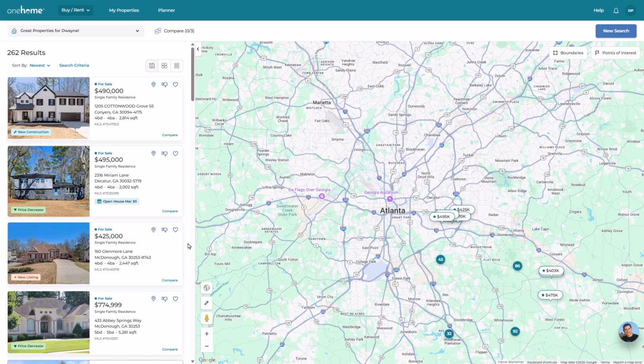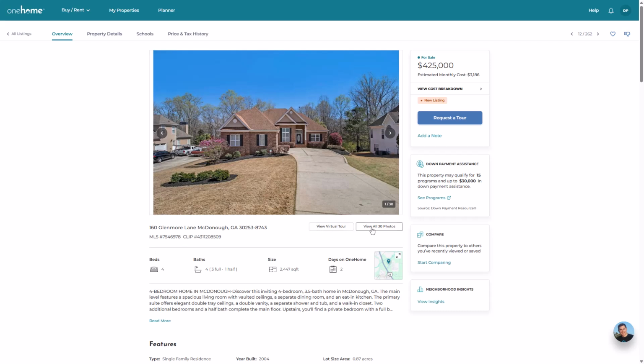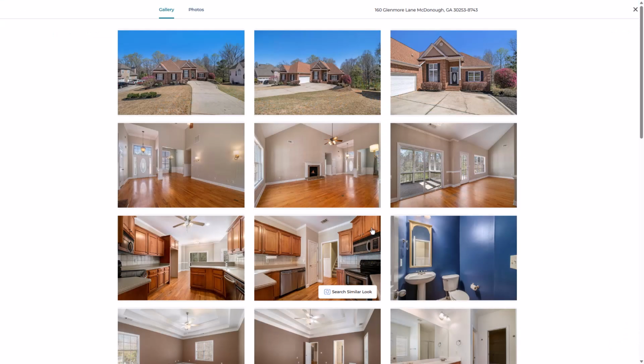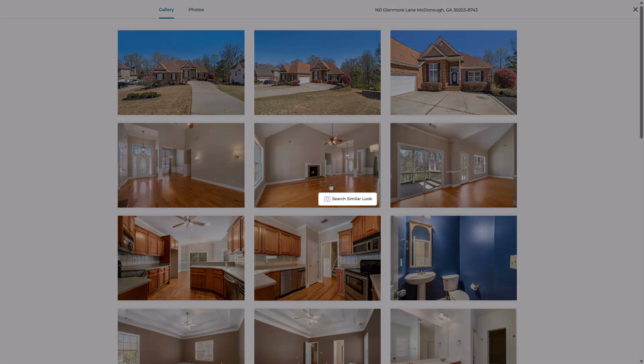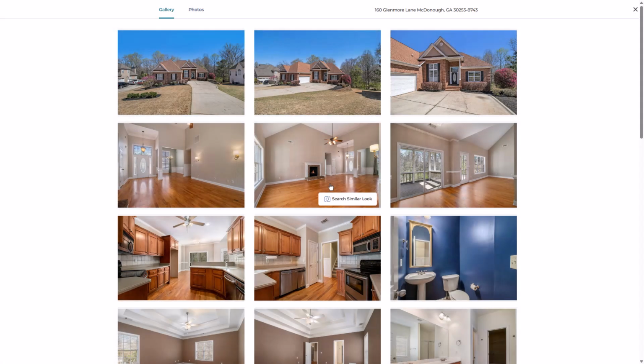The first is by selecting any property from your collection, and then selecting its photo gallery. And it's from here that you're able to view all of the images belonging to this property. Now, if you find that any of the photos contain a feature or element that you're interested in, you'll notice on hovering an option to search for other properties with a similar look. And you'll also find that same option by selecting the thumbnail and viewing the full image.